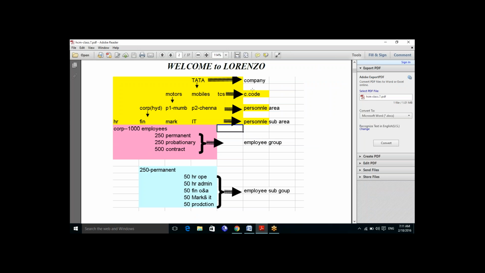Like we have the client. Okay, you already know what exactly the client is. The second thing is the company and the company code, personal area and personal sub area. Whatever you see highlighted in yellow color, these elements come under the enterprise structure. Okay, and we also have the personal structure, which deals with three things. The three concepts are there in a personal structure.